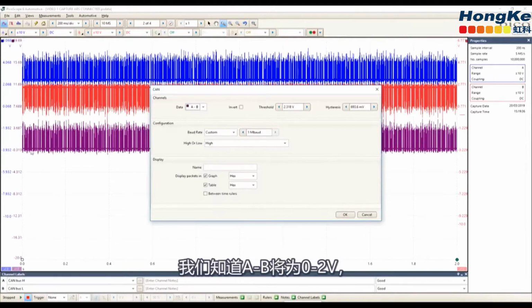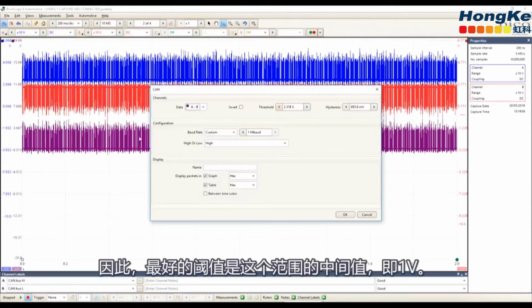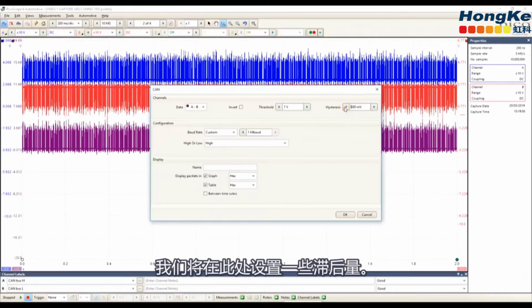We know that this A minus B will be 0 or 2 volt, because 2.5 minus 2.5 is 0, 3.5 minus 1.5 is 2 volt. So the best crossing point really is the midsection of the math channel here. That's 1 volt. We'll allow for a little bit of hysteresis on there. We'll bring that right the way down. That's just activity around the crossing point. We don't want that in any way to interfere with the decode.